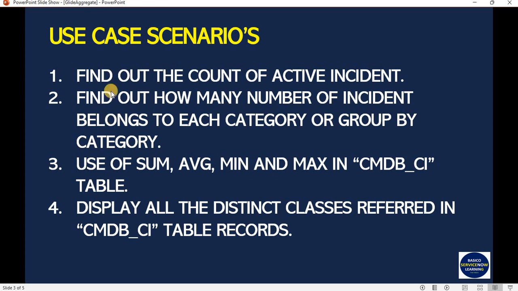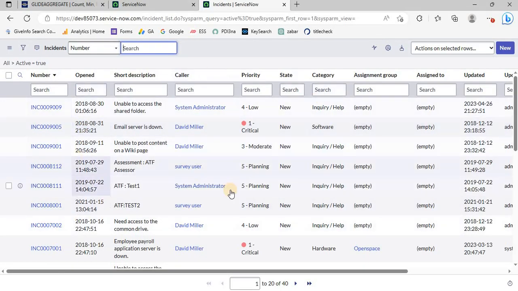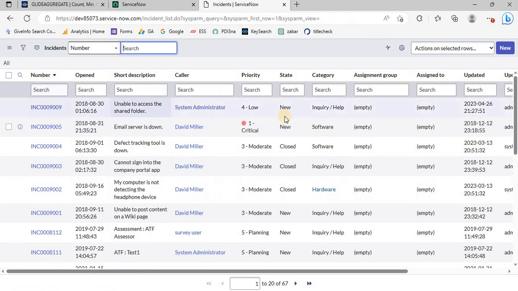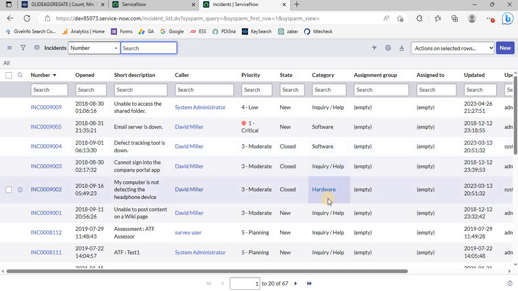The second use case says to find out how many incidents belong to each category, or group by category. So here are two things, right? Count, how many numbers. Both are basically talking about count only. We also have to find out how many incidents belong to each category. So let's navigate to the ServiceNow application first. See, here we have incidents where we have active true. Let's make it all. So here we have 67 incidents which belong to different categories, right?